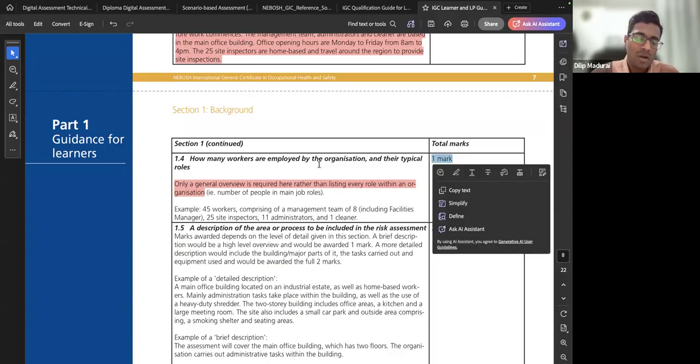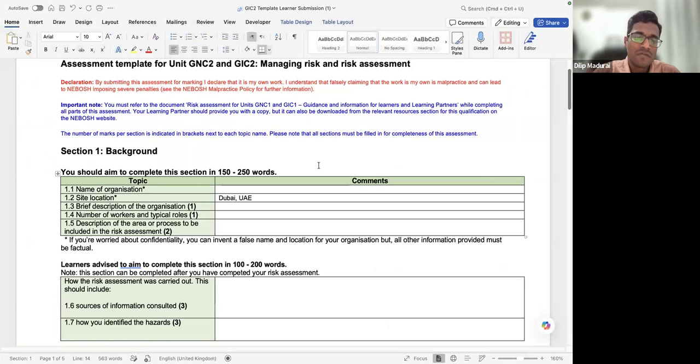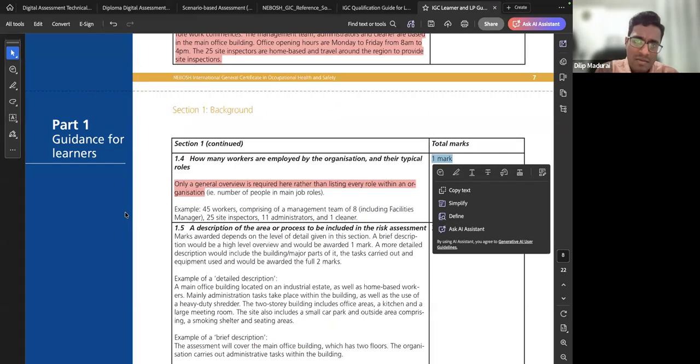And then 1.5 is where you give more information about the scope of your assessment: the description of the area or process to be included in the risk assessment. Now what is the difference between 1.3 and 1.5? In 1.3, you're giving a general description about the organization. In 1.5, you're specifying the scope of your risk assessment. This scope should be selected based on how many hazard categories we are going to complete in section 2.